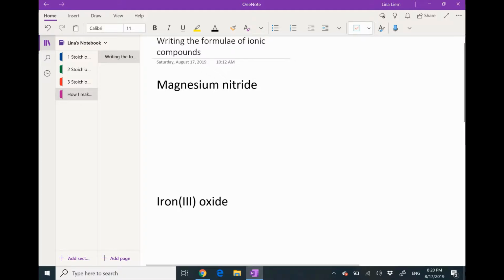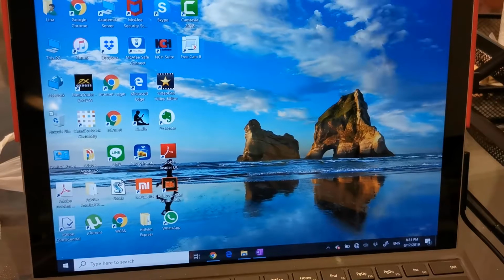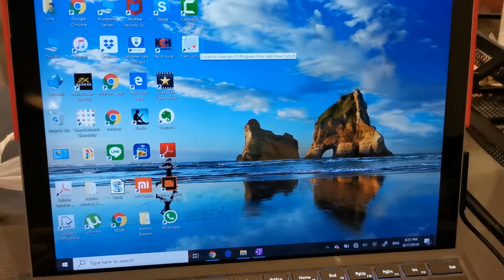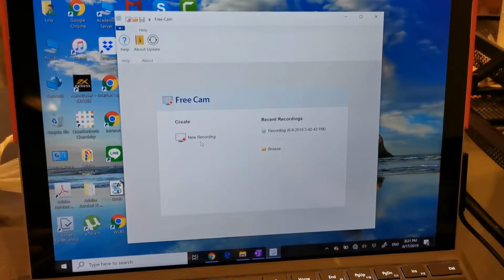Now, I'm going to need to use my FreeCam, which is here. What you do is just double click the FreeCam, but because it is running now, I cannot double click it for you. I'm going to show you with a different screen how to do it. Okay. Here we go again, my desktop, and this is my FreeCam. When I double click on this, it will give me this page, and then I just click on new recording.